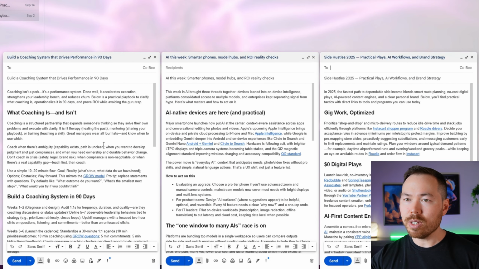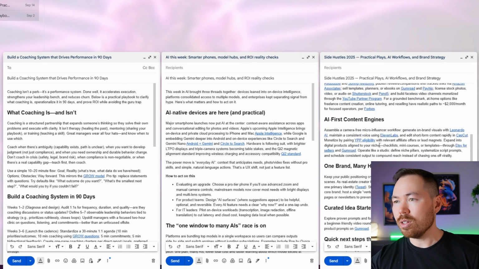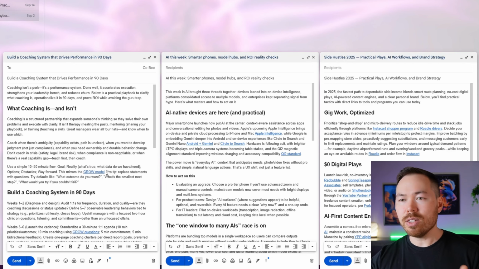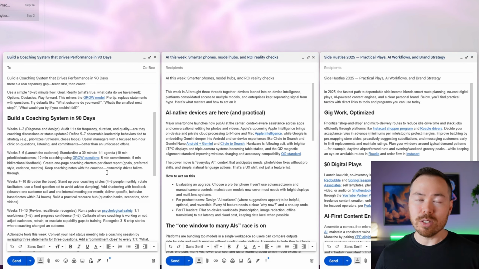and see the results. Here's some examples of newsletters that I've drafted. The first one is for coaching, the second one is for AI, and the third is for side hustles. As you can see, it's got the headings, it's got links, and it's ready to go right from your inbox. It's all concise, and this is all the latest information. So let's go through it.